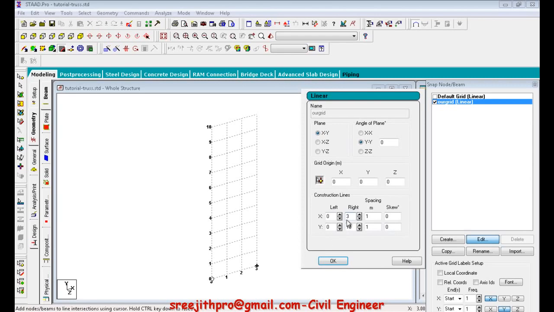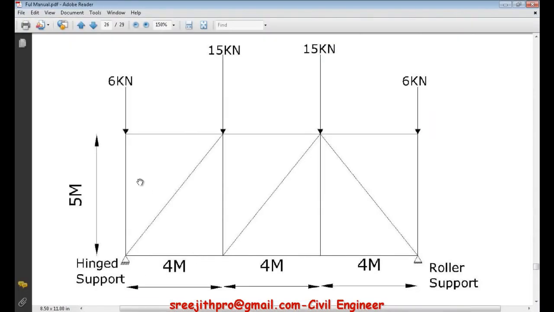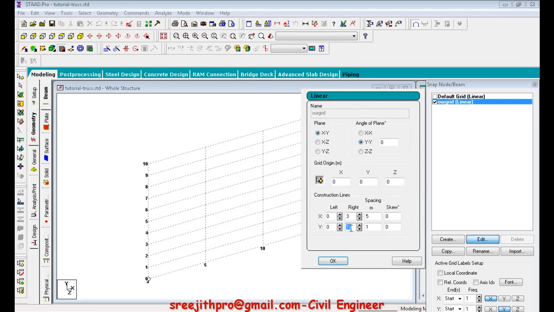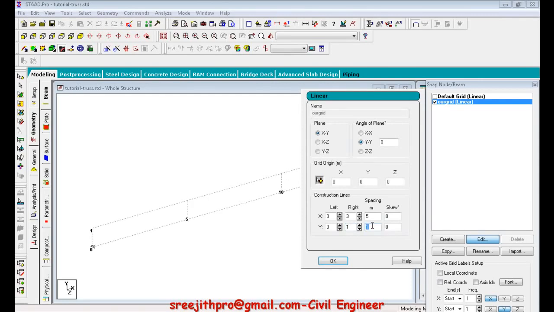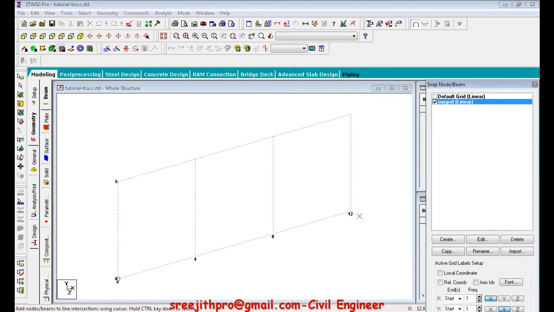We want 3 divisions in the right direction at a spacing of 4, and also only 1 division in the y direction at a distance of 5 meters. We will give in the x direction it's only 4 meters, and in the y direction it's 5 meters. Okay? So we can see the grid system.